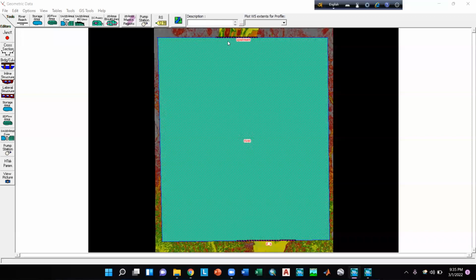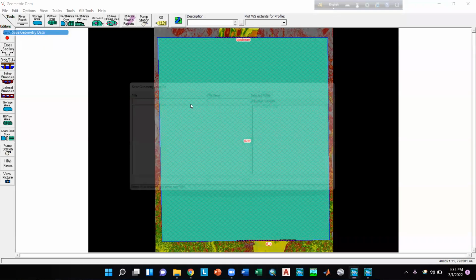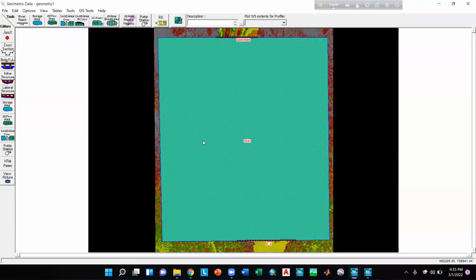To have better accuracy, we should zoom in as much as possible to draw the boundary condition lines so that we will have no error in the model. So now I will save the geometry data as geometry1. Then I will click on OK.